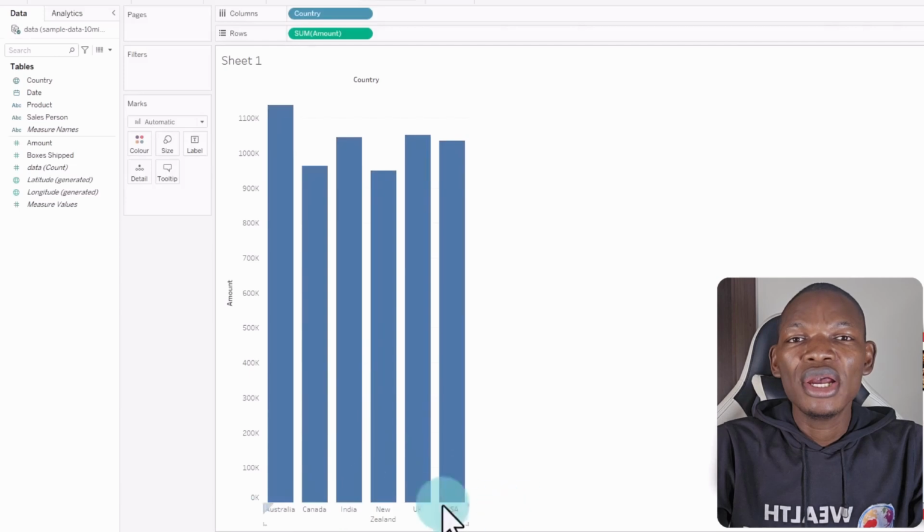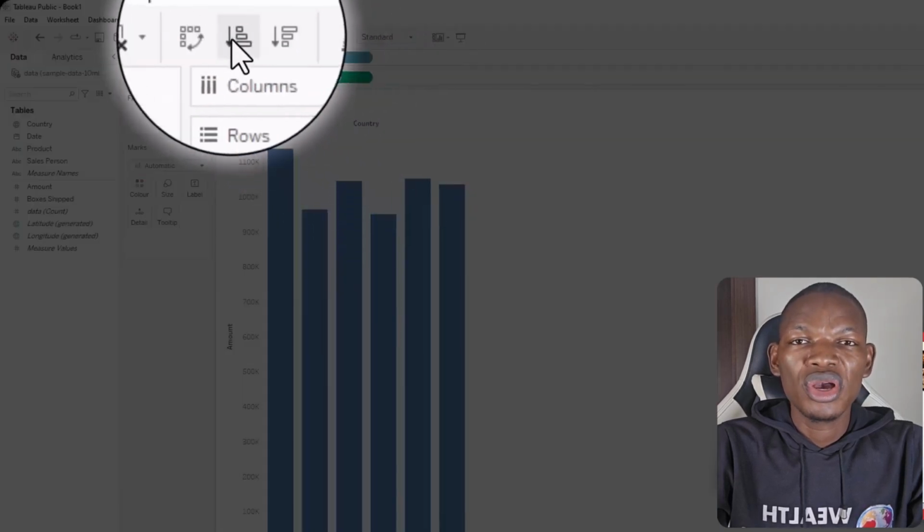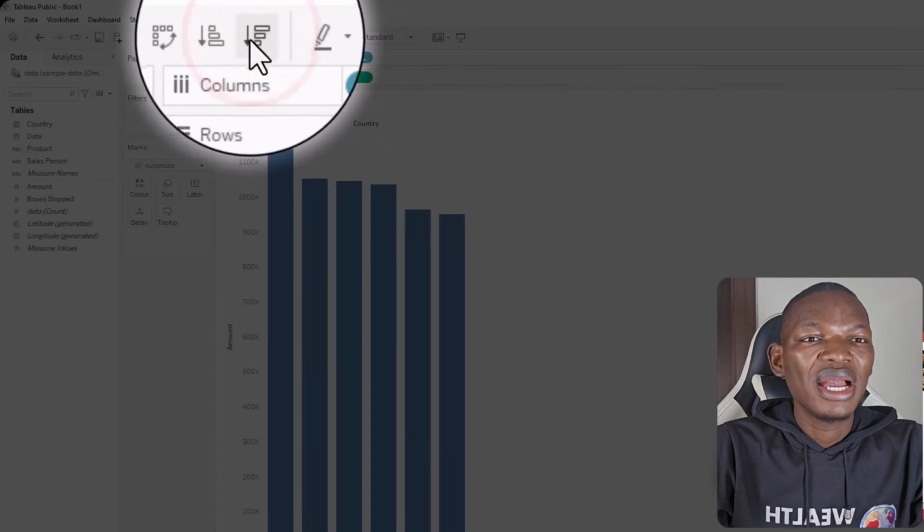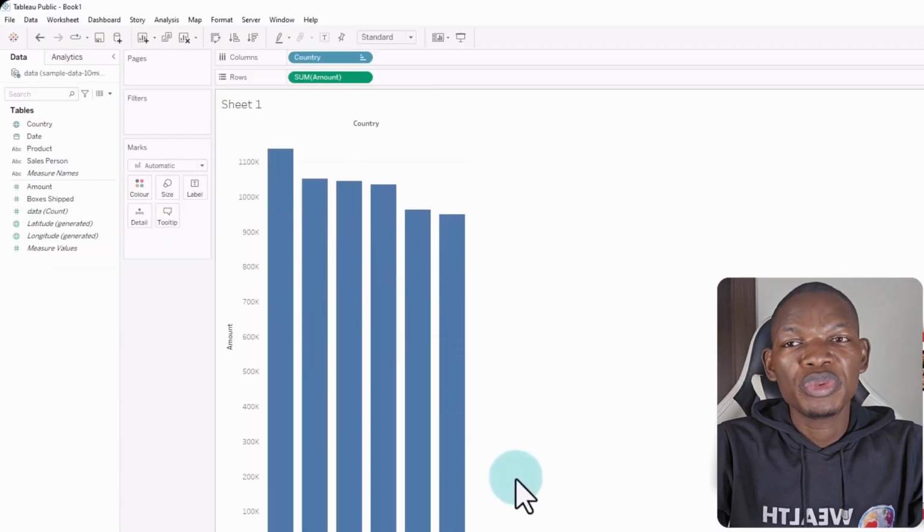Let's say you like this, but you want to arrange these columns in descending order so that the country with the highest sales is on the left and the next country follows. To do this, you can use these buttons on the top and click on this. It will adjust like this. This looks pretty good, right?